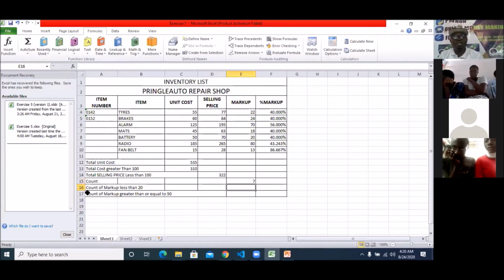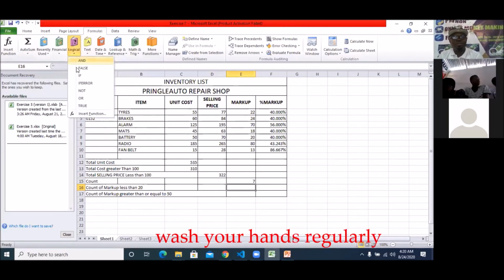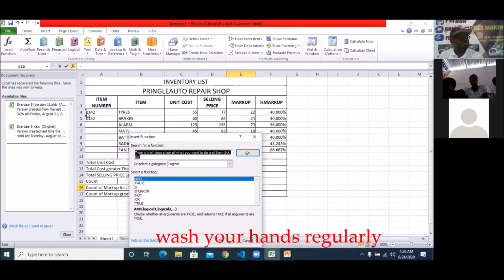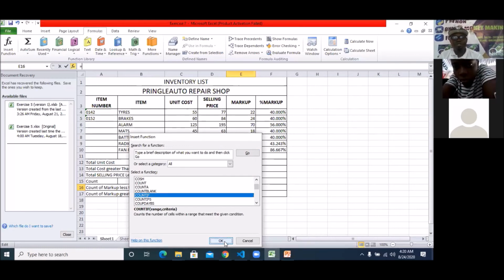So the next thing is count of markup that is less than 20. So this is COUNTIF less than 20. COUNTIF is the word. So under markup again, I'll go to Logical, then Insert Function, then All. Then I'll look for COUNTIF under C. I can see COUNTIF under C. So I click on COUNTIF, click on OK.